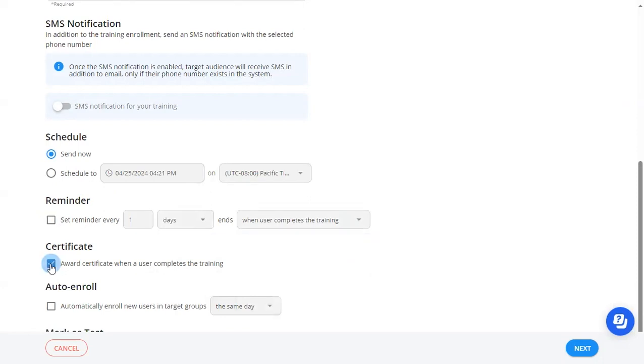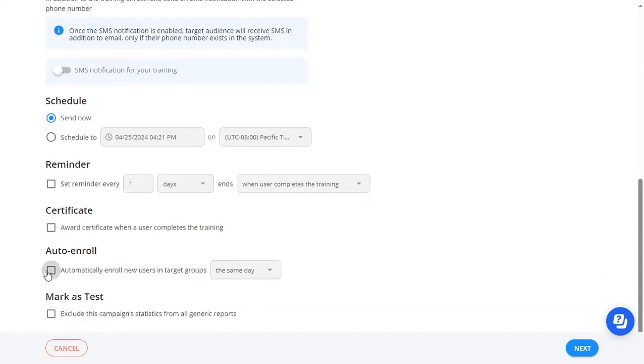We could choose to award a certificate. Our certificates are customizable as well, so if you want to create a custom certificate to reward after the user completes the training, you have the ability to do so. And then we can also auto-enroll new users that are added to our target groups as well.